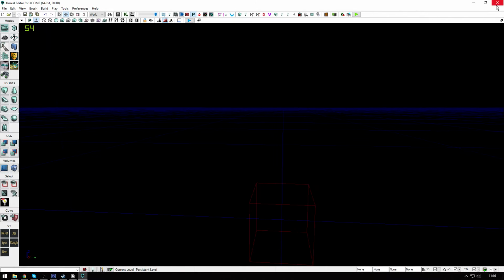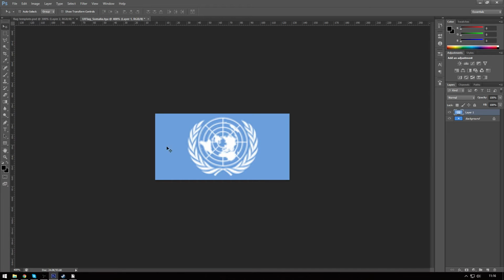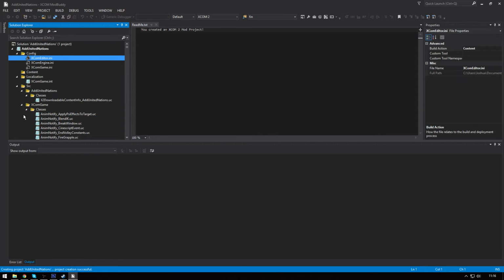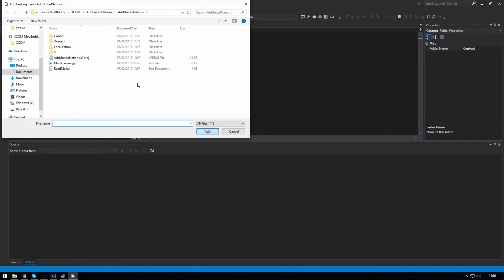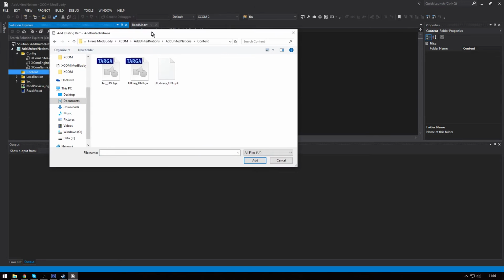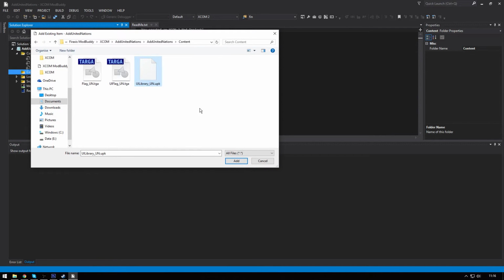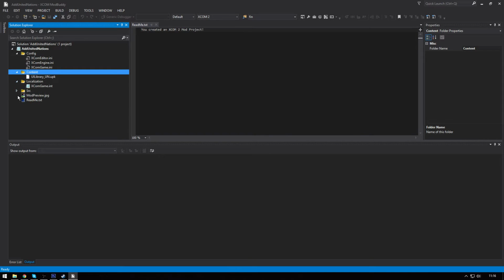So we don't need this anymore. We can exit out of here and we can head in here. Obviously we now have a content folder here which we added manually. So now if we go add existing item, browse into our content folder, we can now see our UPK is right here. So we can just select this and add that in. So we can now reference it in any of our scripts that we need to do.